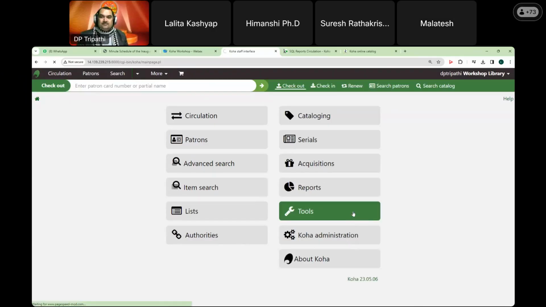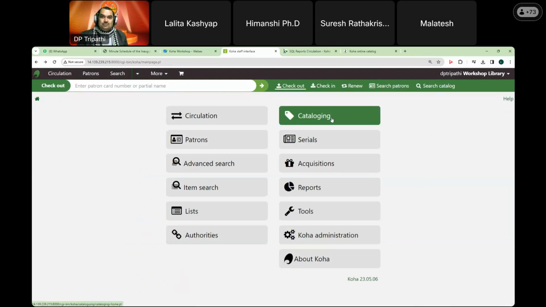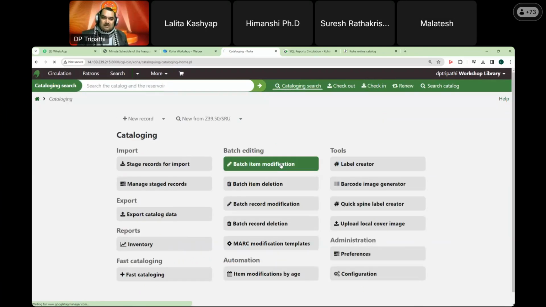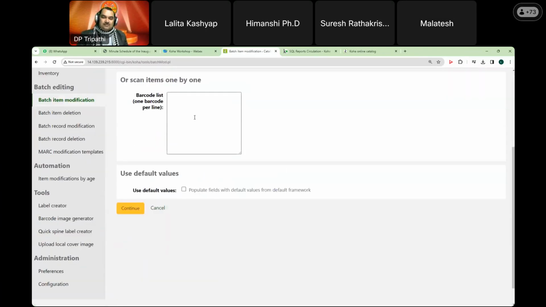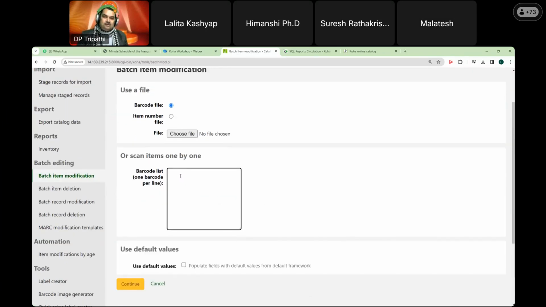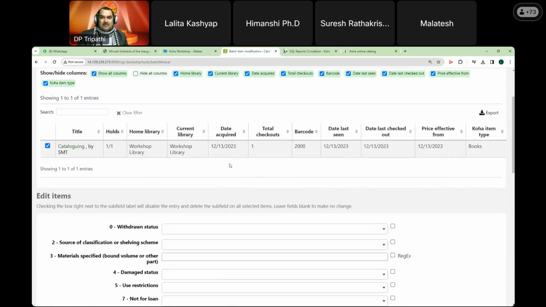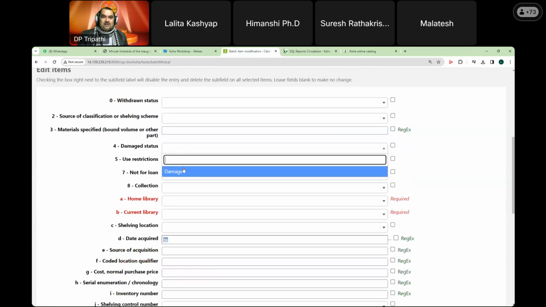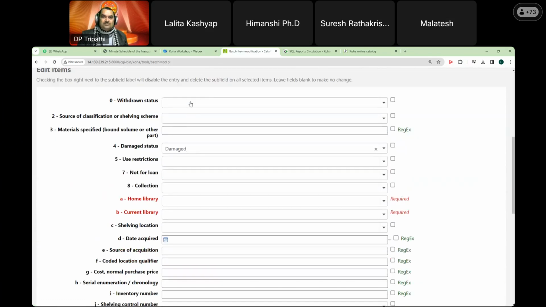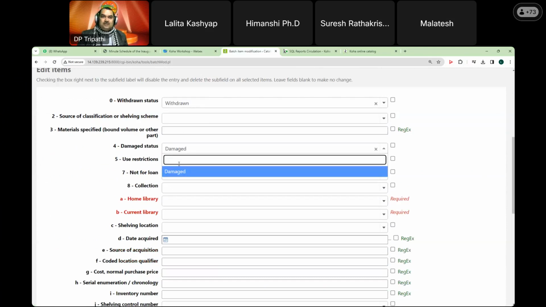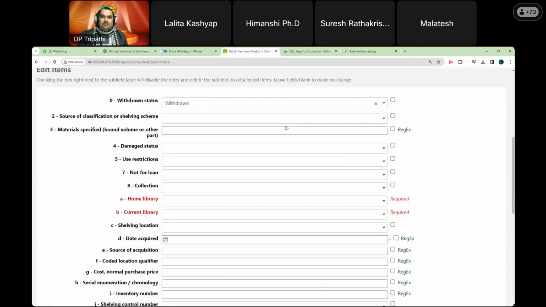See, this option is given in the catalog. Earlier it was in tools. In the catalog option, there is a batch item modification. In the batch item modification, you can enter your barcode. Let's say I just give a barcode here and continue. So you can give as many as you want and you can change the status here. Suppose it is damaged or it is withdrawn, whatever the case may be.